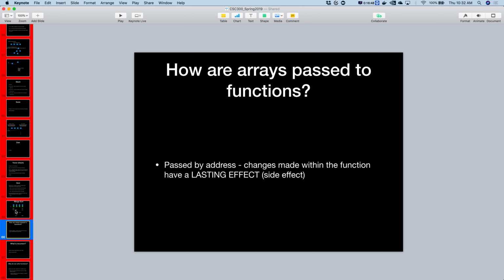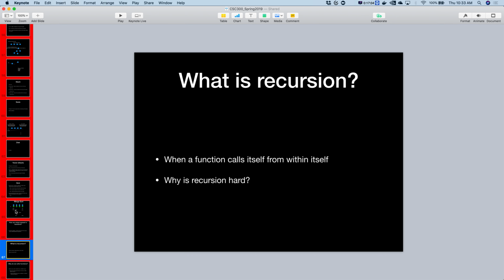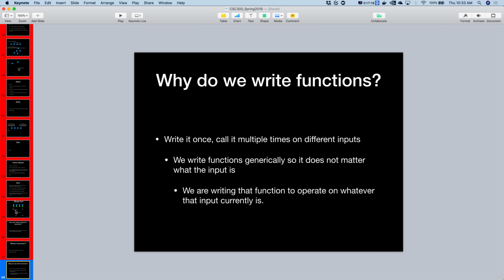Definitely understand pass by value versus pass by reference. That's something we've been covering since last semester, but really, really important. Arrays and all of our objects are passed by reference. We get a memory address to them, where primitive types are passed by value. Know what recursion is. It would be fair game to write a recursive function. I would make it an easy recursive function, but you should be able to define functions in terms of themselves.